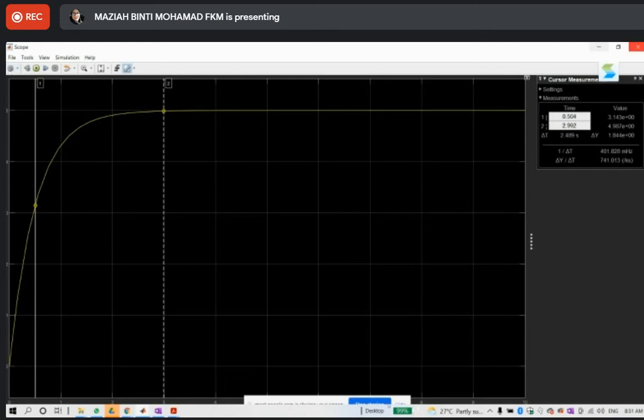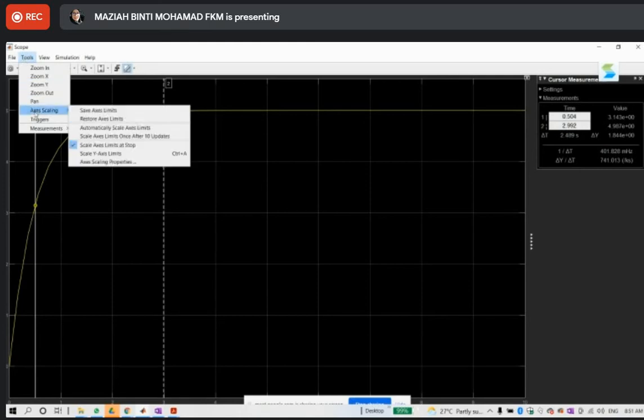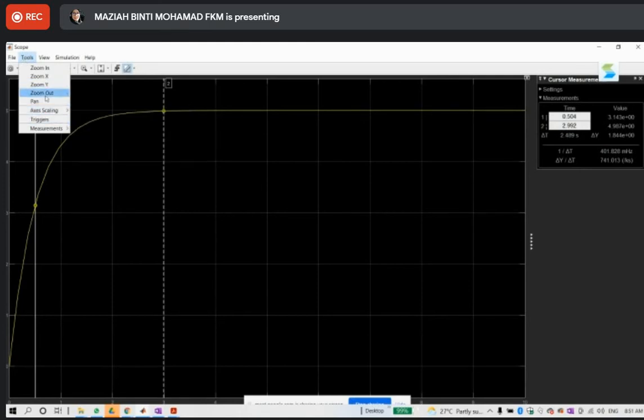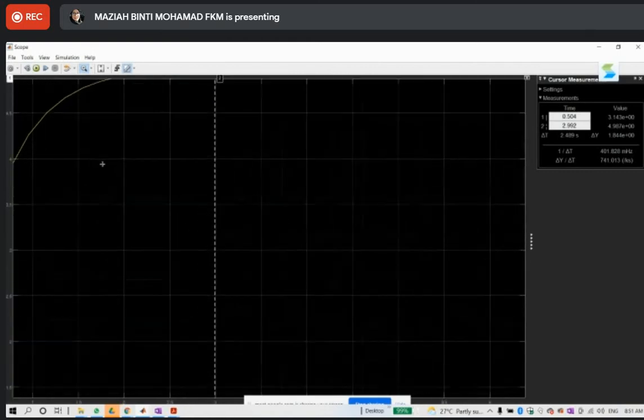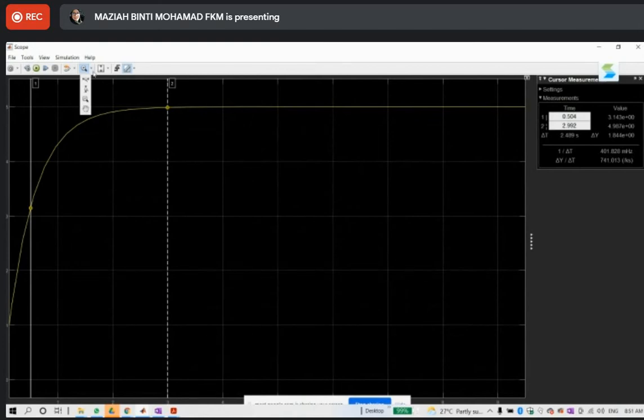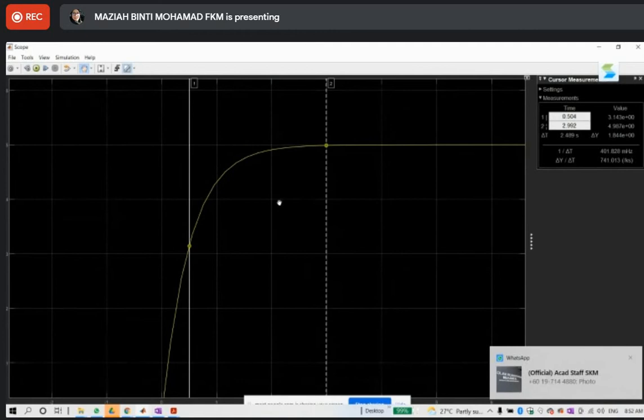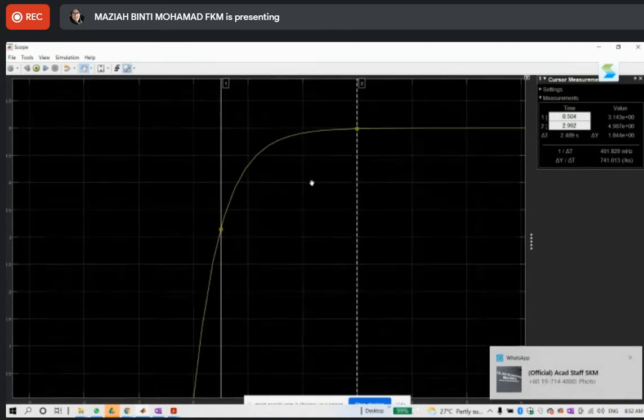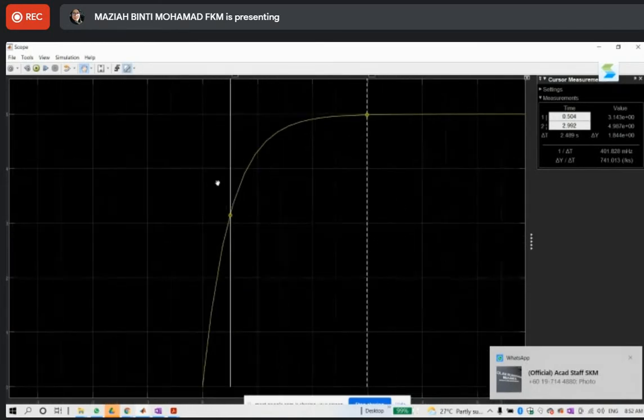On the scope, you can also zoom in, zoom out, and pan. You can zoom by moving the cursor. You can also choose from here. This is pan, so you can move your plot.